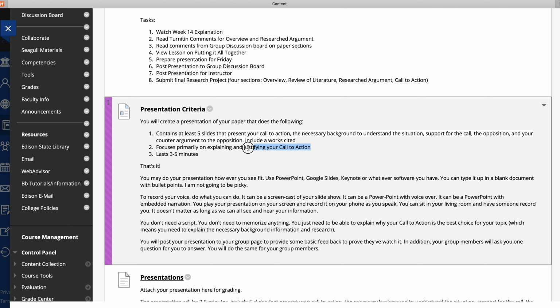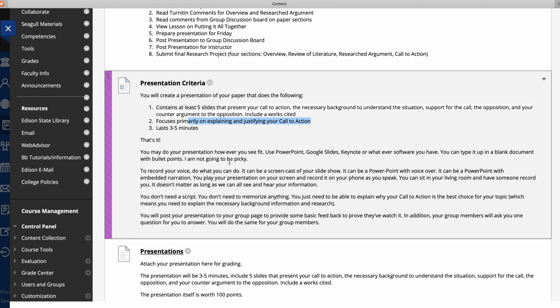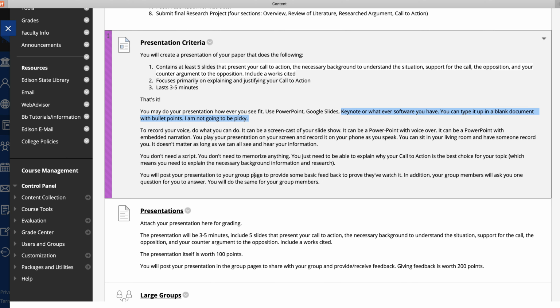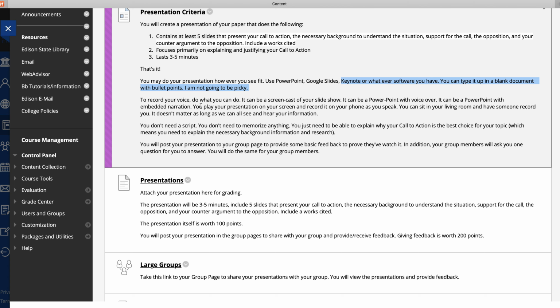How we're doing this is you will make a presentation. It can be a slideshow using PowerPoint, Google Slides, Keynote, or whatever software you have. Do not go out and buy anything. Do not worry about downloading anything. If you just do it in a Word document, that is fine with me. I'm not going to be picky at this. But you have to record your voice talking over these slides.